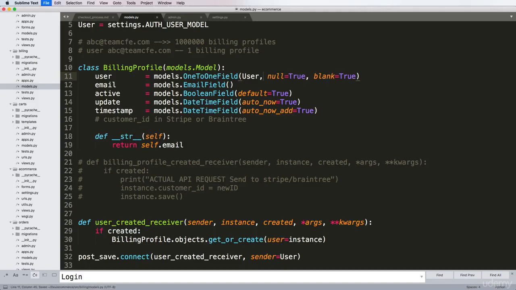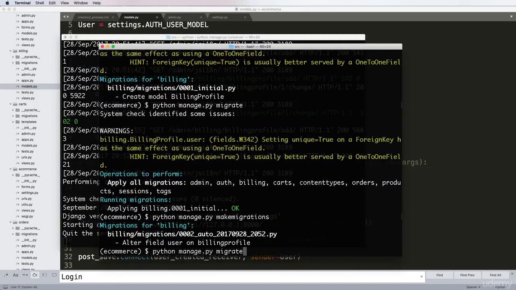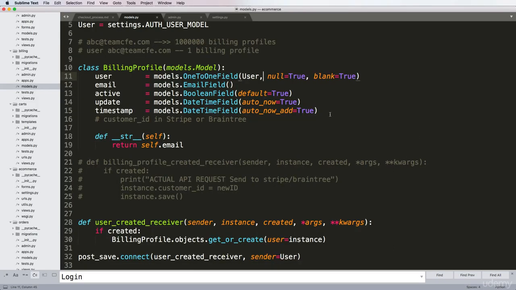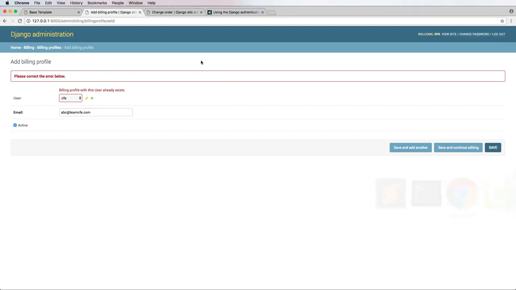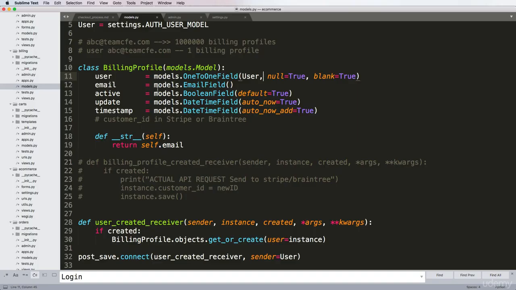I'm going to get rid of this unique equals to true clause. And then we're going to run our makemigrations here and then migrate. And there we go. Okay, cool. So now it's going to work the same. So I'm back in here. I'll hit save and continue. Exact same error, exact same functionality, but it gives us a little bit of a leg up when we try to access our billing profile, which we'll see a little bit later. But for now, we have the ability to create these billing profiles.